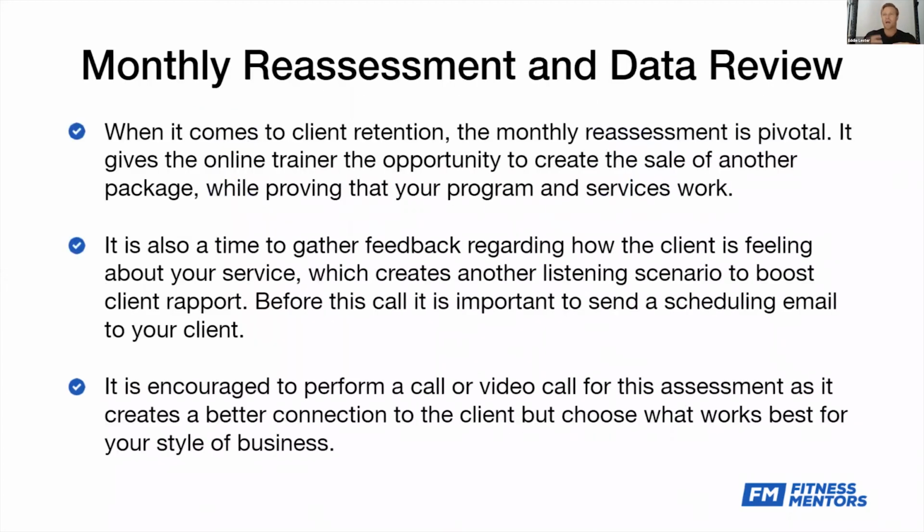All right, so what do you perform on a monthly basis? So the monthly reassessment, this is where you might be selling another package again. Or if it's a 3-month package, at the end of that 3 months, you're doing a reassessment with the emphasis on selling again, okay?